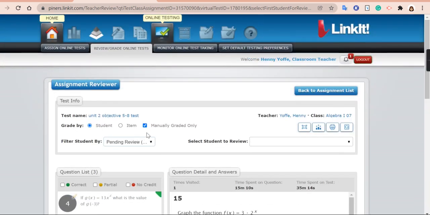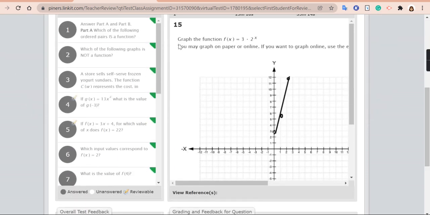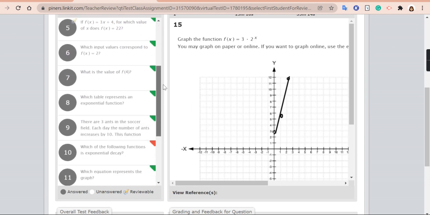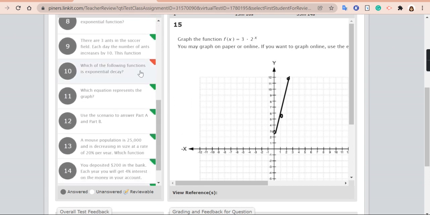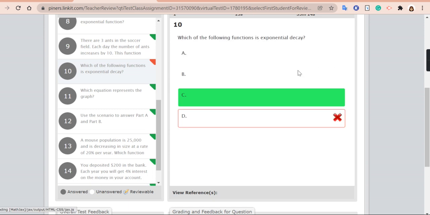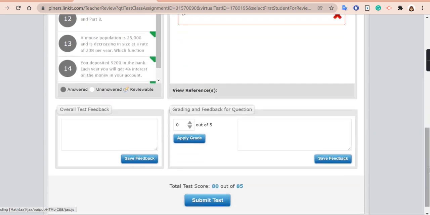So up on top I have the option to deselect manually graded, and now I can just scroll through. I see all the green is the questions that the student got correct. I see that one red. I'll go look at that. I'll maybe look at his paper and see if I can give him partial credit for that. And because I did the override auto-graded preference, when I assign this, I will be able to give him points if I think he deserves partial credit. Okay. Once I've finished, I will submit the test.